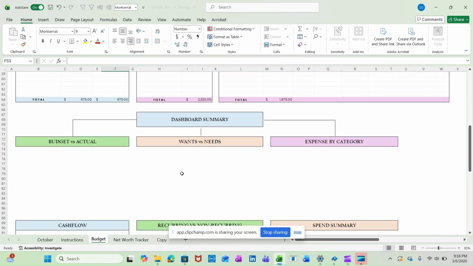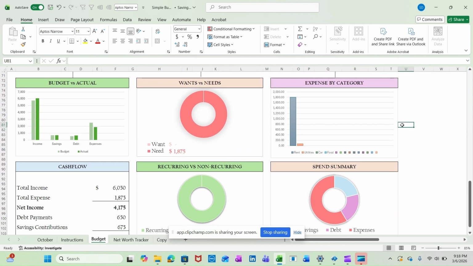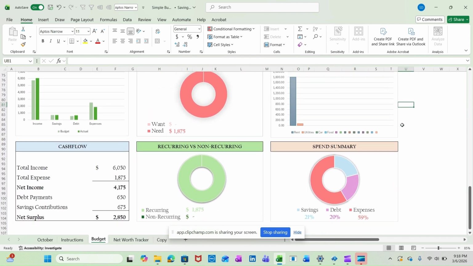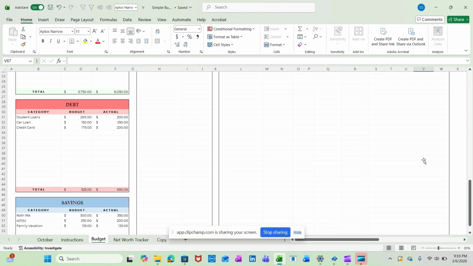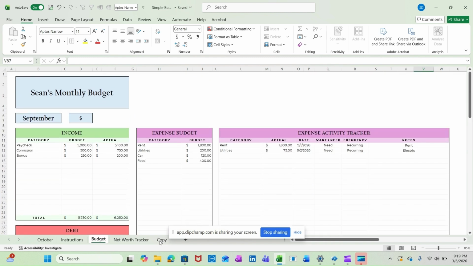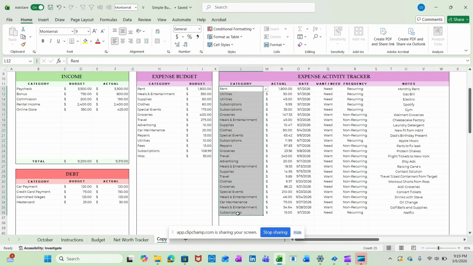So now you can see that in our dashboard summary, this information is actually feeding through. Again, it looks like we have only needs here. So just to make this information a little bit more useful, I'm just going to copy paste some data from what I have saved over here, just so you can see what things look like when it's fully complete.